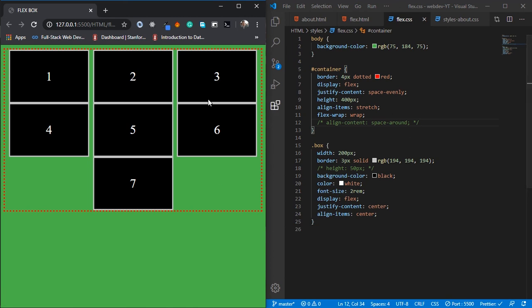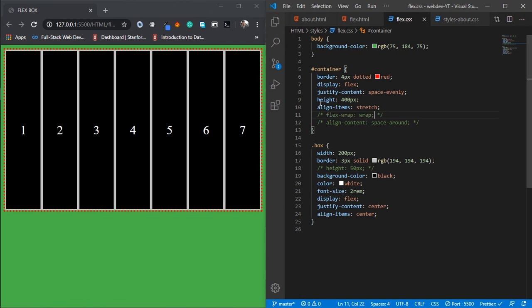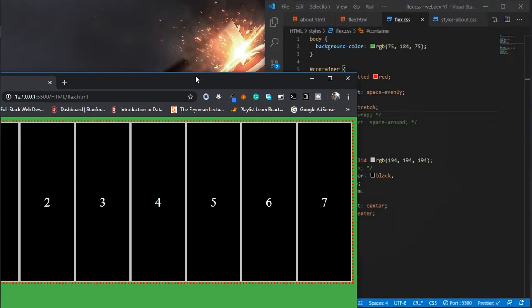Stretch, we can stretch the elements from flex start to flex end. If we remove the wrap, it will be stretched all over the container. So it's pretty cool.